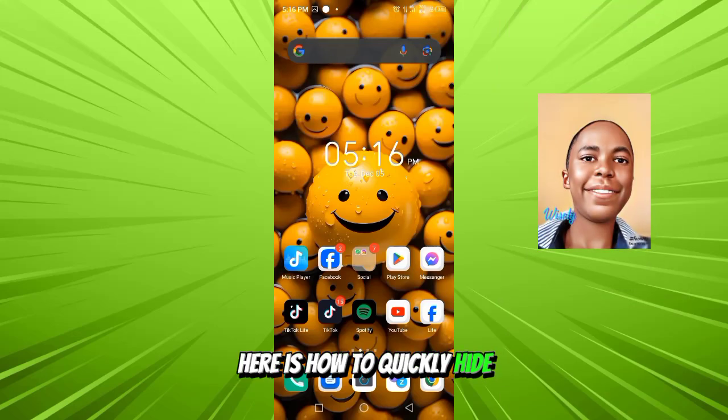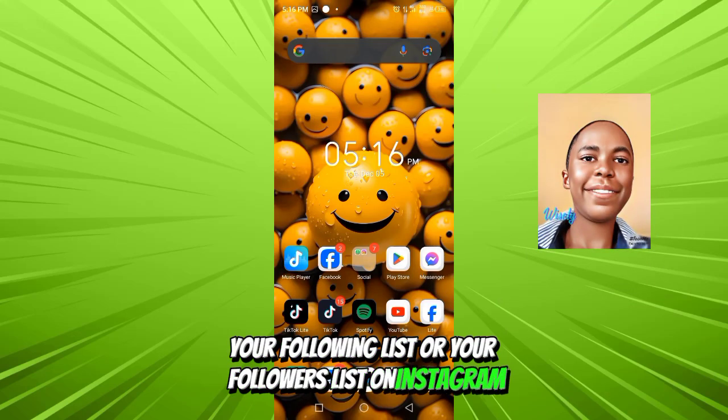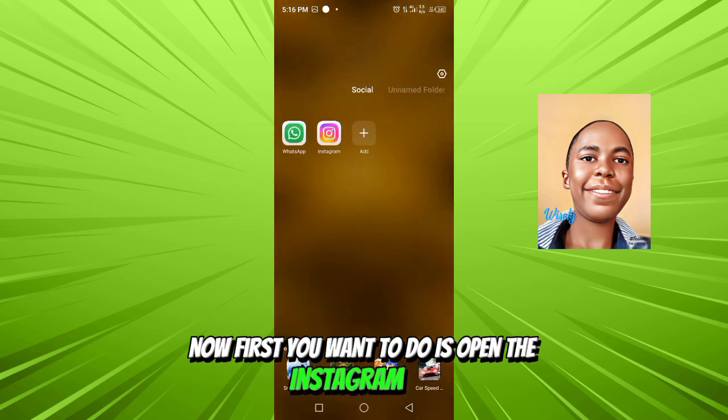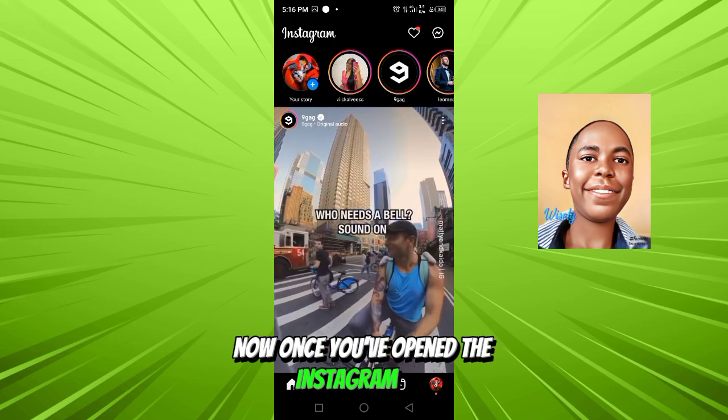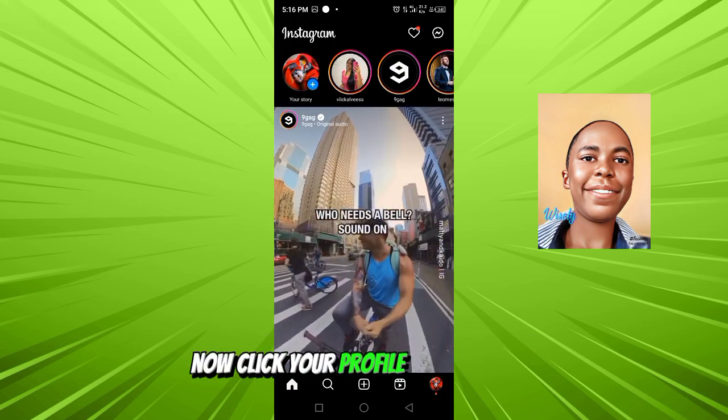Here is how to quickly hide your following list or your followers list on Instagram. Now, the first thing you want to do is open the Instagram app. Now, once you've opened the Instagram app, it should look like this. Now, click your profile picture below.